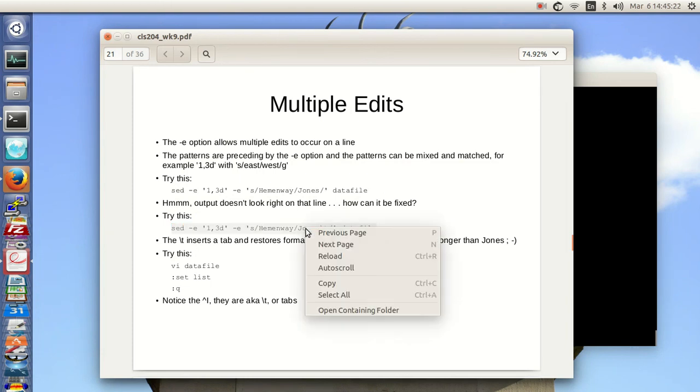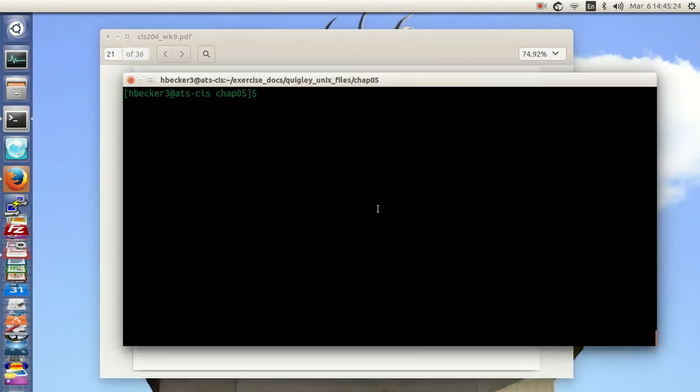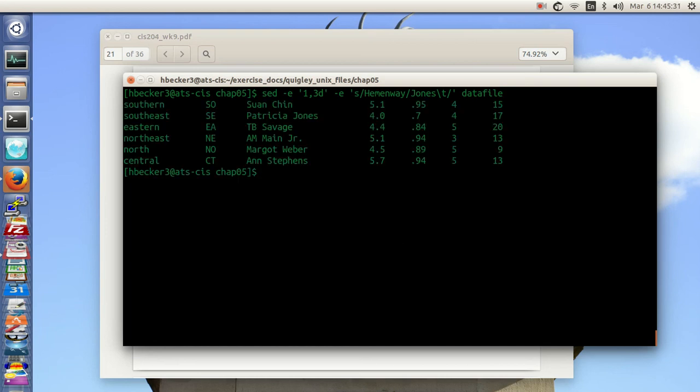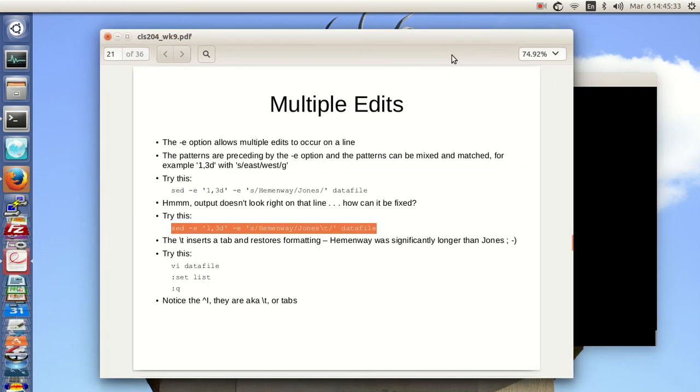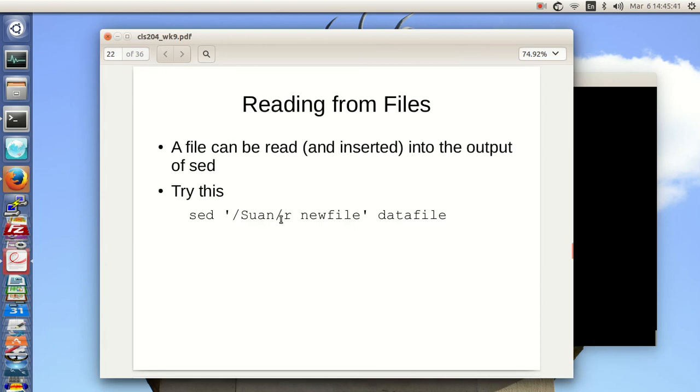Again, let's try this. Well, this is to fix the silliness with the tab. So I'm going to substitute Jones, and I'm going to insert a tab in there. Now I cleaned up that nastiness. So those caret I's are the tabs in the file.